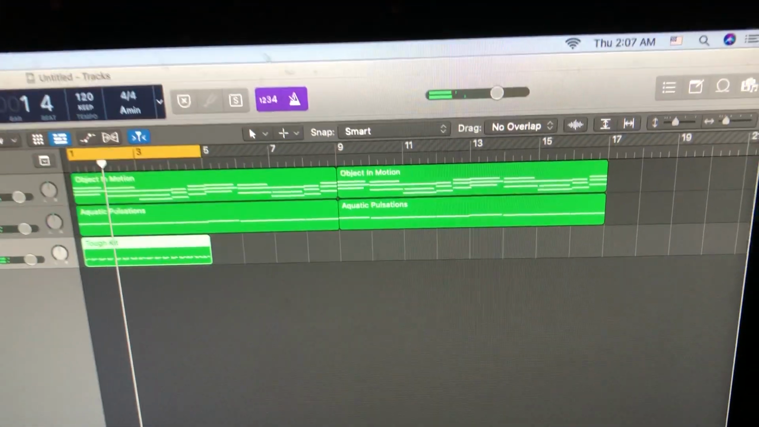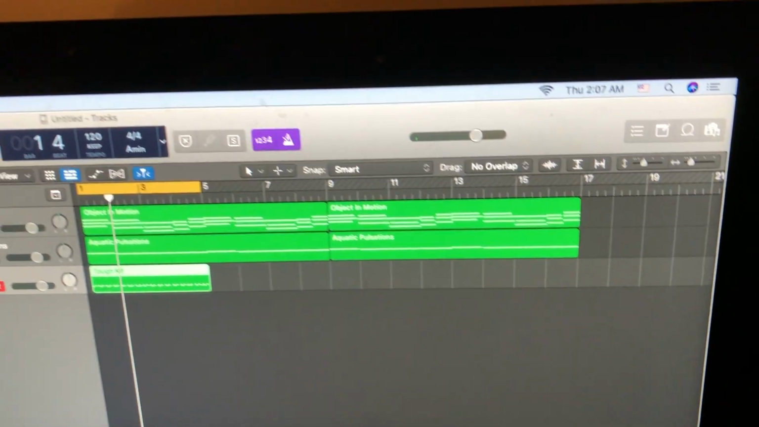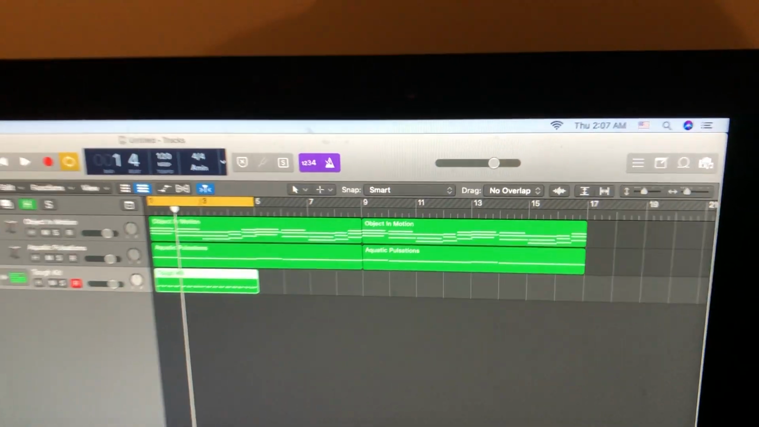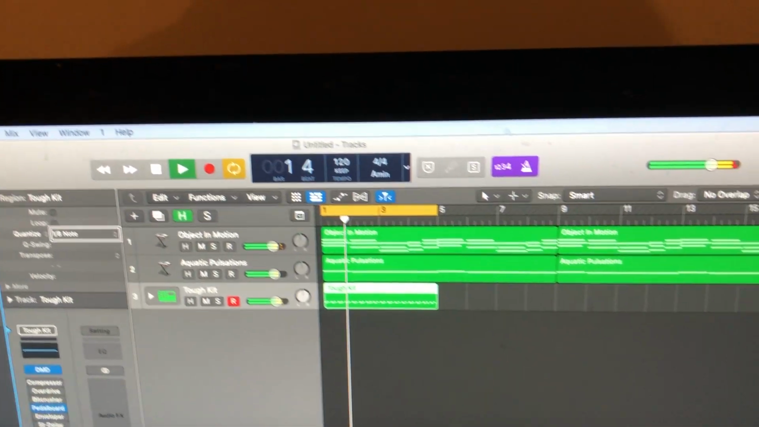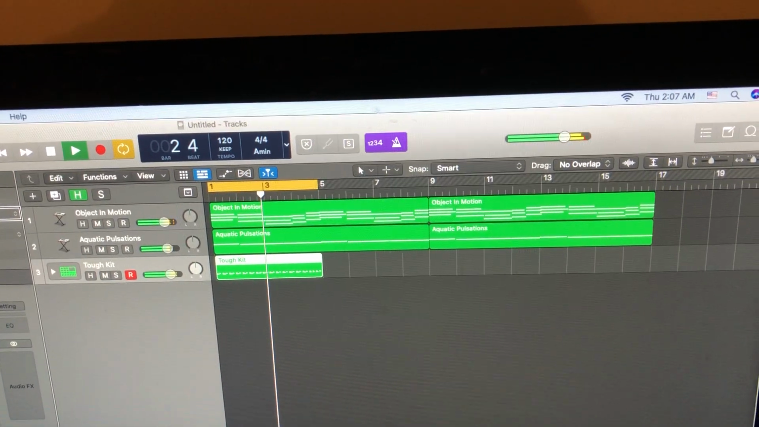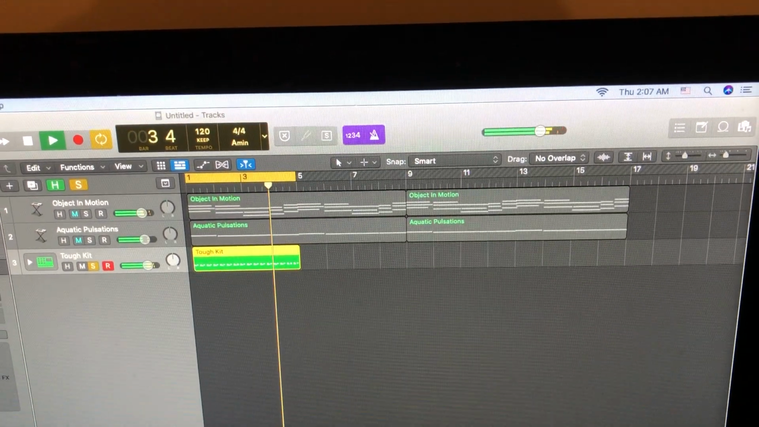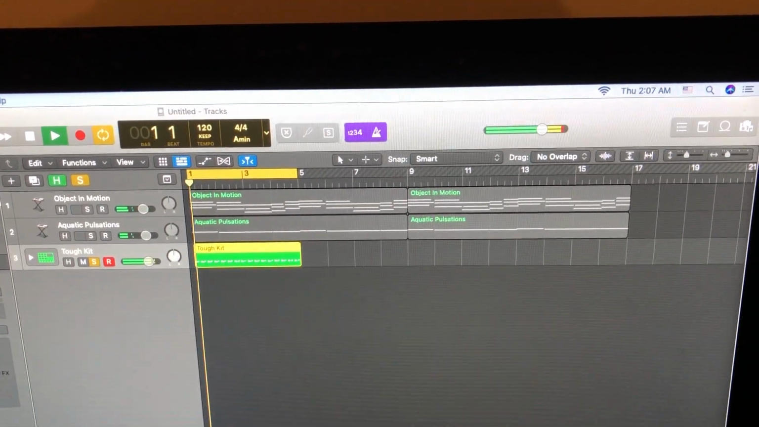Don't worry. Let's try and do that. Inspect the region, Tough Kit. Quantize, 1/8 note. All right. There you go.